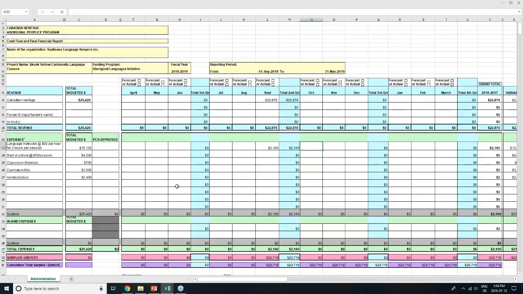I won't bother doing the other formulas, but we're going to pay $2,520 for the instructor for October, $2,340 for November, $1,620 for December. And you notice that the formulas in the shaded areas are kicking in to do our sum total by the quarter. And then we'll do the last quarter, so $2,160 for each of January, February, and March.